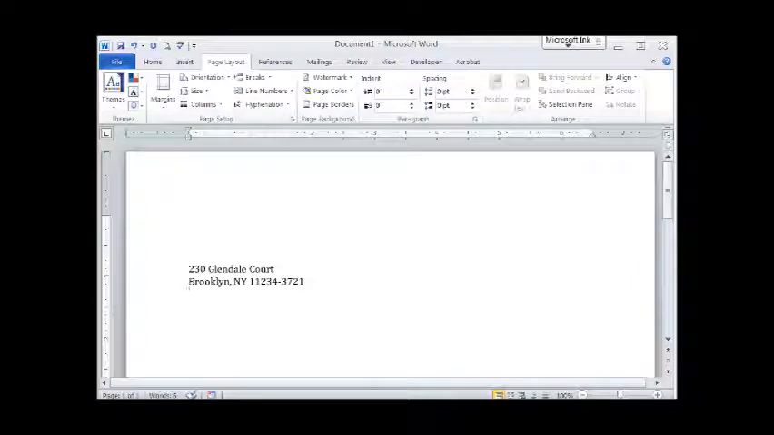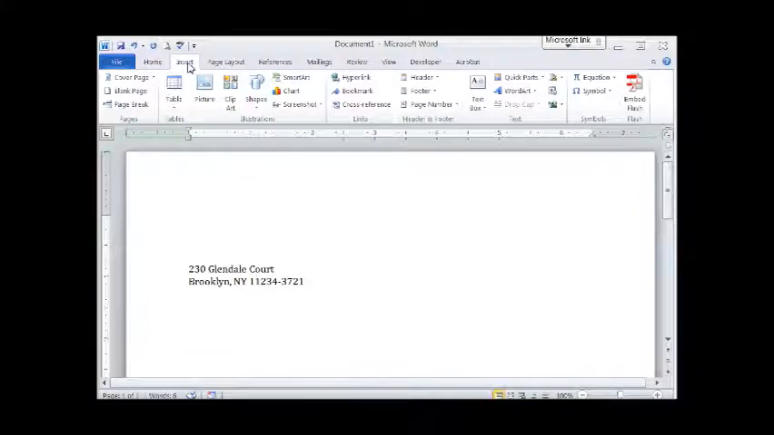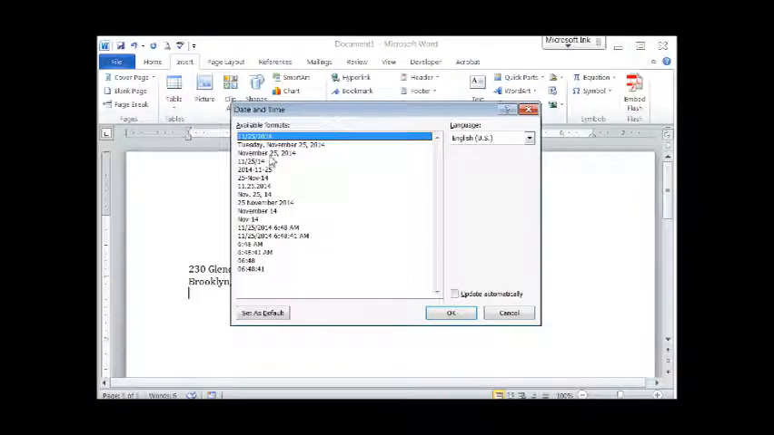After the return address, we key the date. To key the date, you can type it, but I want to show you something cool. Under the Insert ribbon, we have a date feature. Look over in your text grouping. It says Insert Date and Time in your text group. If you click on Insert Date or Time, you can pick your style. We're going to go with the third one down.